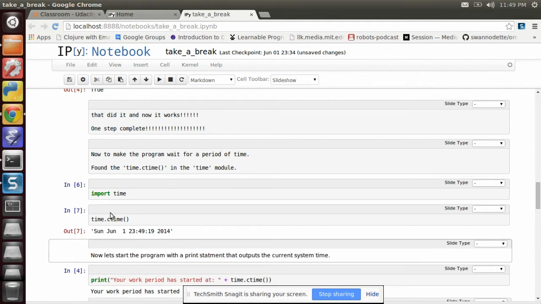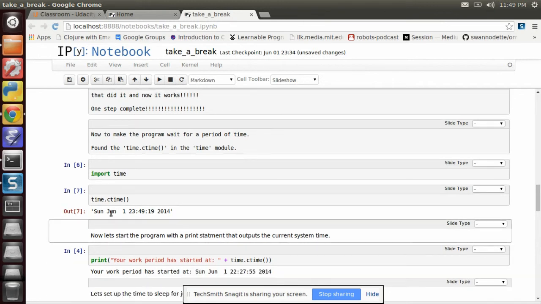Now you can see it's Sunday, June 1st. It's almost midnight. Oh my goodness. I worked till 6 o'clock today, so I've been playing with this ever since. So I need to take a break. My wife is waking up next to me. We'll keep her off the camera.